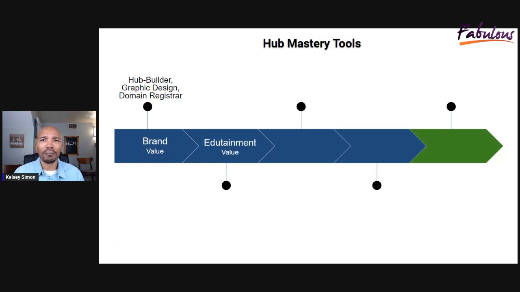The next area in reference to your hub mastery tools is for edutainment value purposes, and this is designed to create content such as educational content and entertaining content. The type of tools that's going to allow you to do that is your hub builder, which is the main tool. Live video streaming is going to help with creating educational and entertainment type content, as well as created and curated courses, as well as an AI content creator. AI stands for artificial intelligence. So these tools are going to help with the creation of entertainment content.